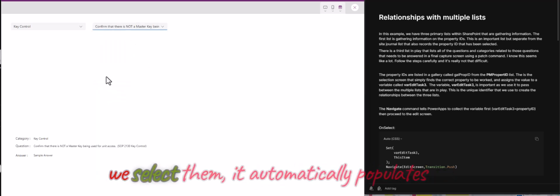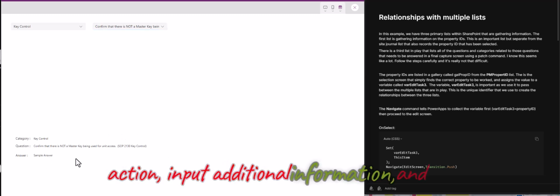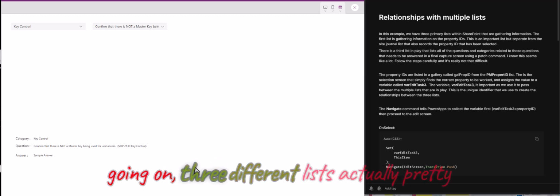And then when we select them, it automatically populates down here so that we can run a save action, input additional information, and run a save action here. So lots of things going on. Three different lists. Actually, pretty easy.